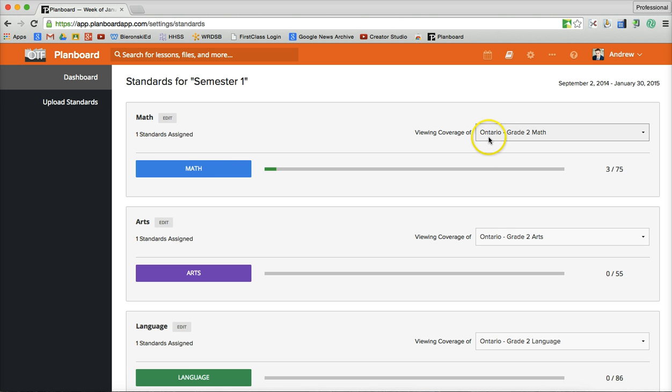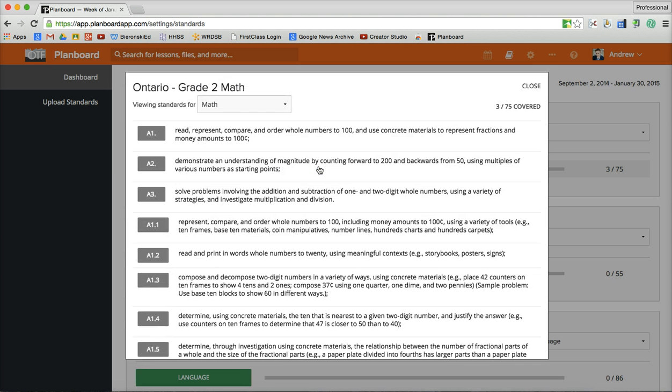Frontier grade 2 math. This is the coverage of it. There's 75 overall curriculum expectations in there, and I can see in this demo account I knocked off 3 of them. I haven't covered the other ones for arts or language, for example, for grade 2. If I click on this bar, it'll pop up all those 75 curriculum expectations.